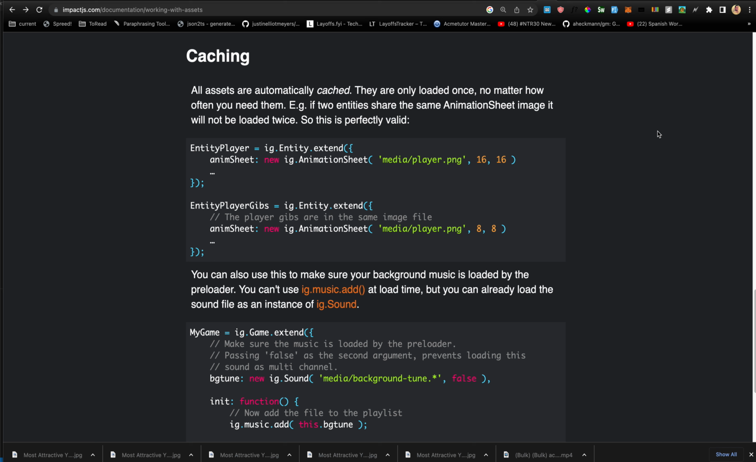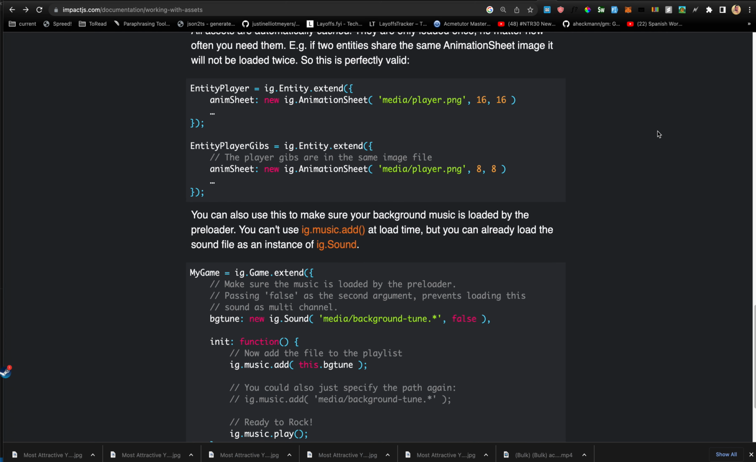So you can also use this to make sure your background music is loaded by the preloader. You can't use ig.music.add at load time, but you can already load the sound file as an instance of ig.sound. So there's ig.music.add, which allows you to load music at runtime, but you can preload your sound files using ig.sound.